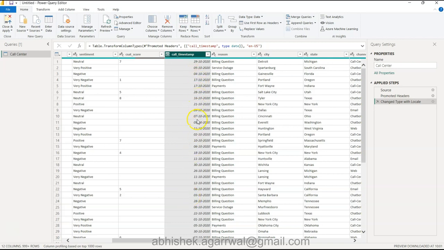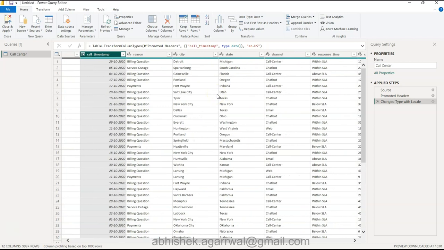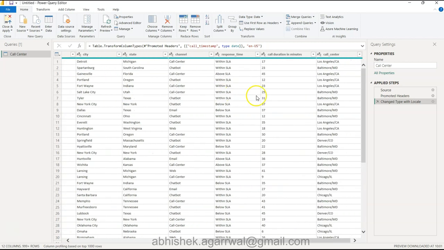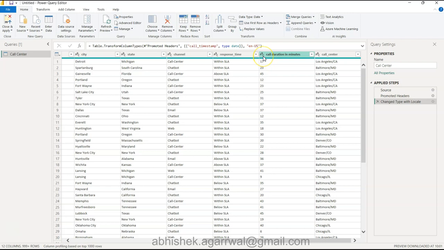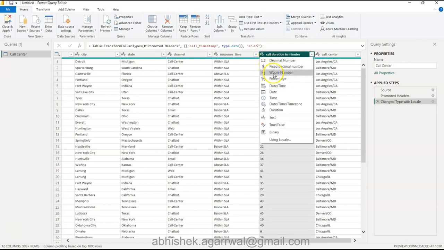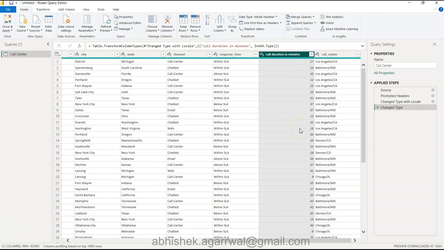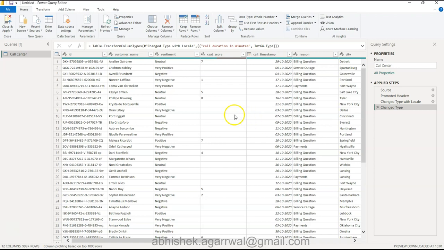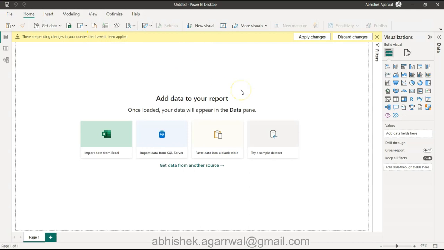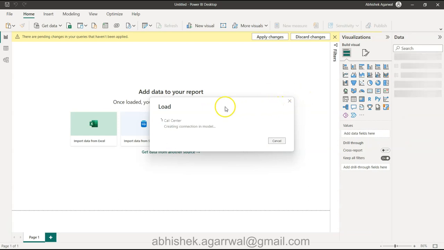Okay. So you have this information, which then you can use for your date hierarchy. Then you have the billing question, you have the Detroit, Michigan, and so on and so forth, call duration in minutes, again in ABC, right? So make sure it is a whole number. Otherwise, you will not be able to do the aggregation properly. Okay. So this is a transformation we have done. Now we can close and apply. Once we close and apply, we can start building our visualization.